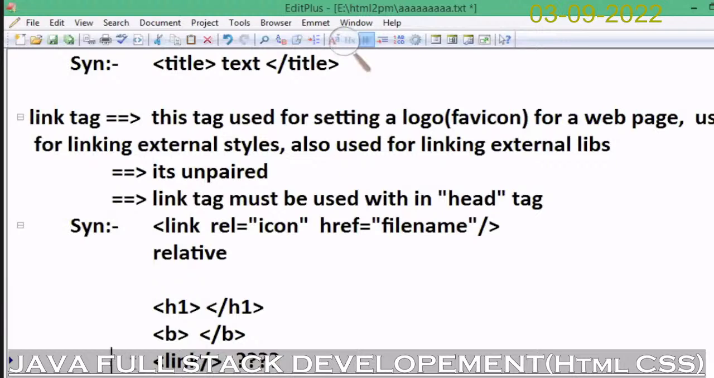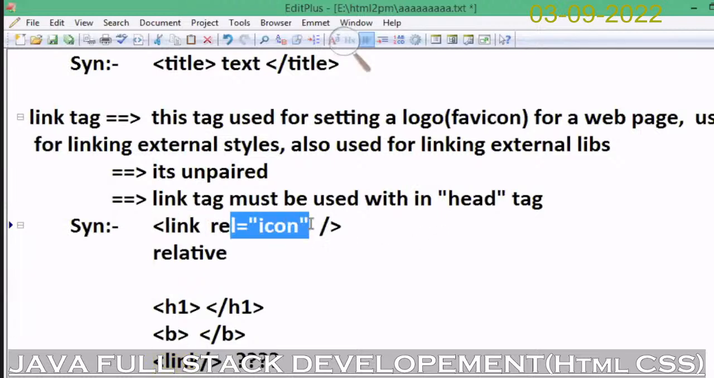But for which purpose did the programmer design this tag? Setting of the logo, or linking to CSS files, or linking to an external library. A programmer knows that, but the browser doesn't know. So should we give the clarity or not? That is this one: rel equals to icon. I'm using this tag right now for setting the icon. So some clarity comes to the browser: link tag for the purpose of icon setting.